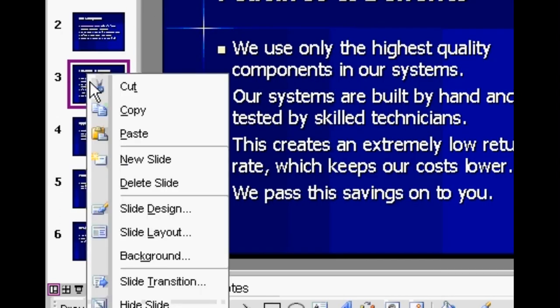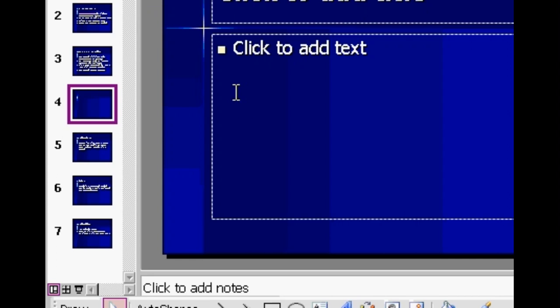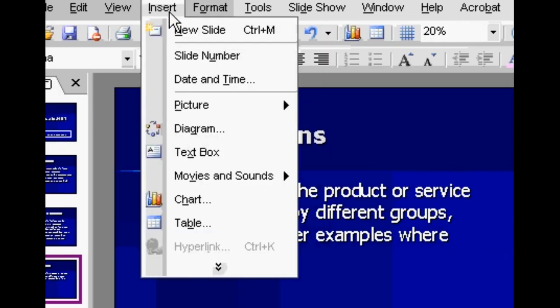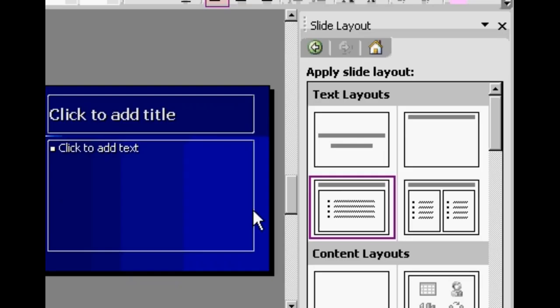That'll also happen if you right-click on a slide and go New Slide. It'll insert it after that slide. So I just right-clicked on slide 3. It inserted the new slide after slide 3. And you can, of course, always, let me undo that. You can, of course, always click on Insert and then New Slide from the menu bar.